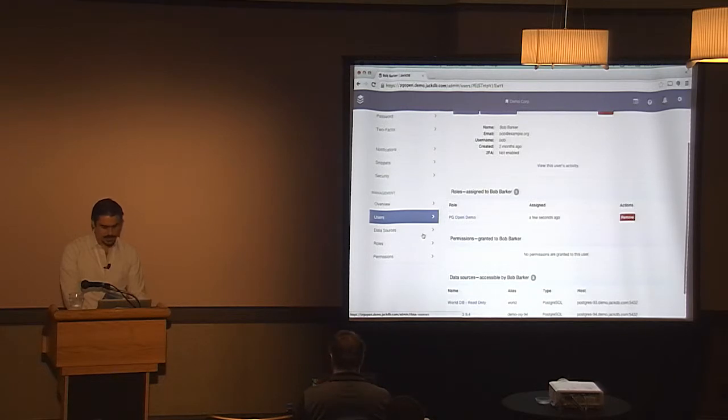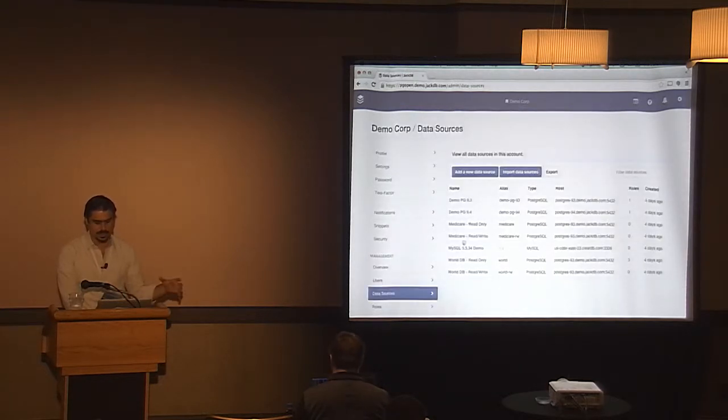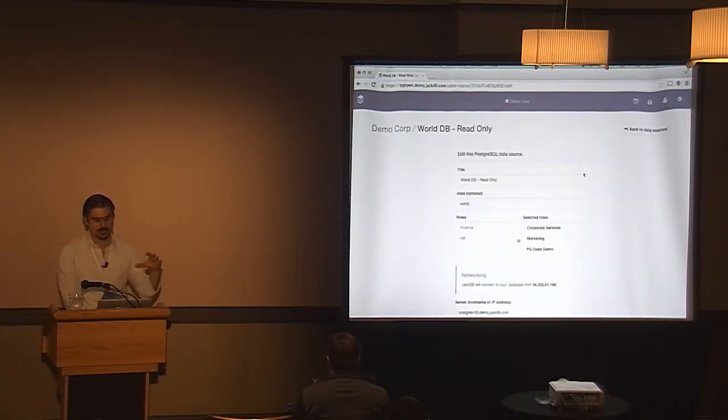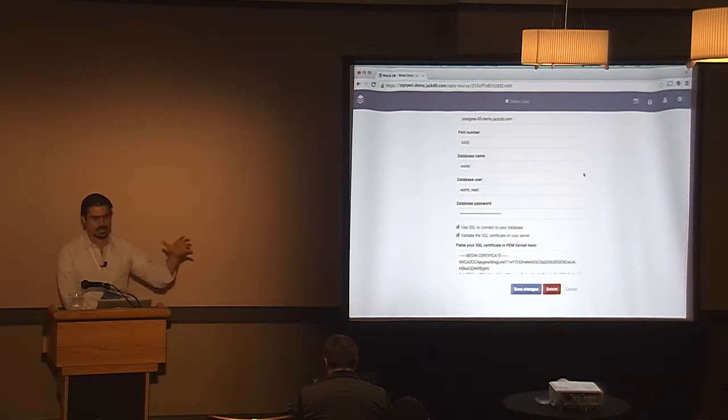Now, as far as the data sources themselves, before I was harping on properly validating SSL certificates, for example. When you have something like JackDB in the middle, handling the connections, you only have to have the connection happen once, be connected properly once.